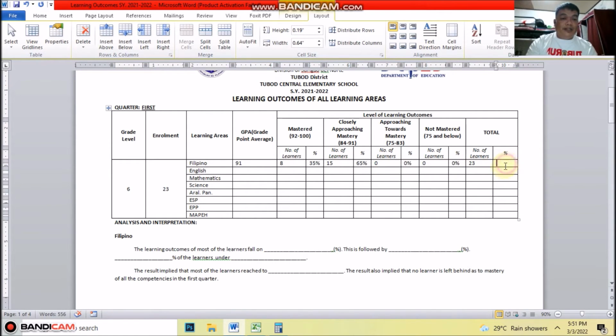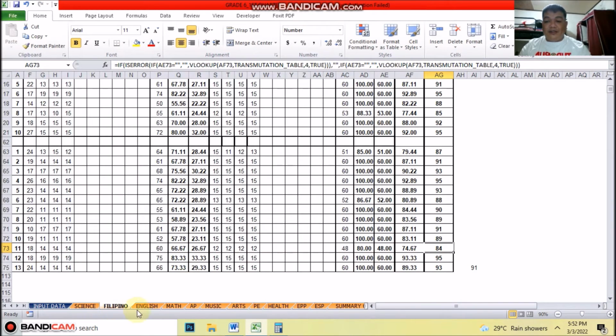Okay, then the total number, so the total is 100%. 65% plus 35% is 100%. That is how we are going to do it with every learning area. When you finish Filipino, you proceed to English, and so on.